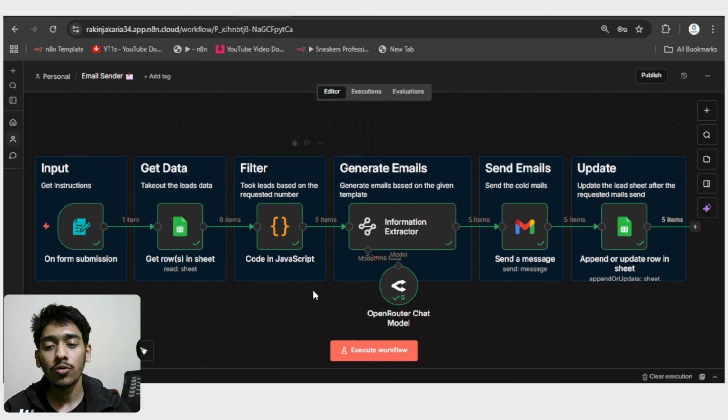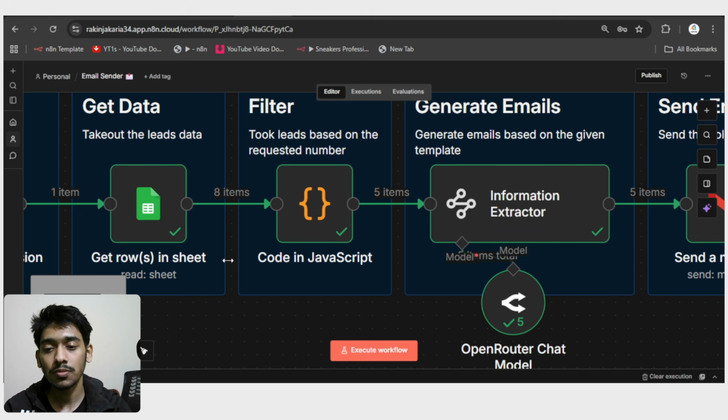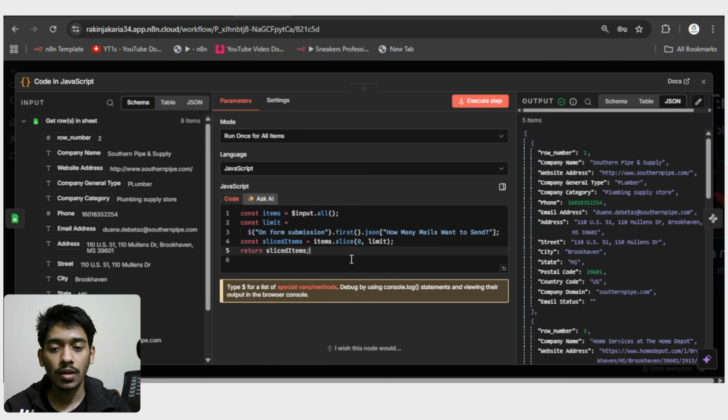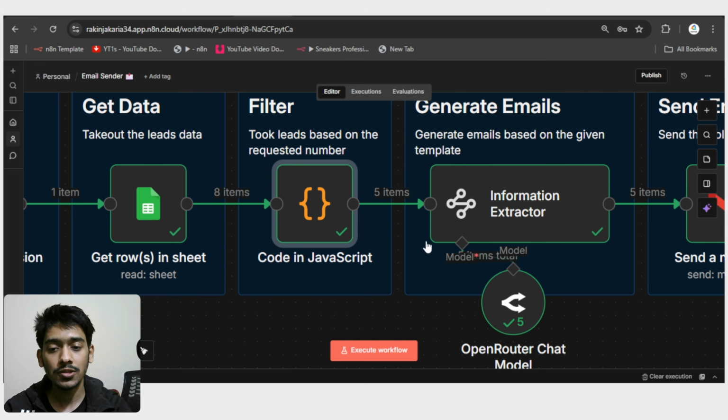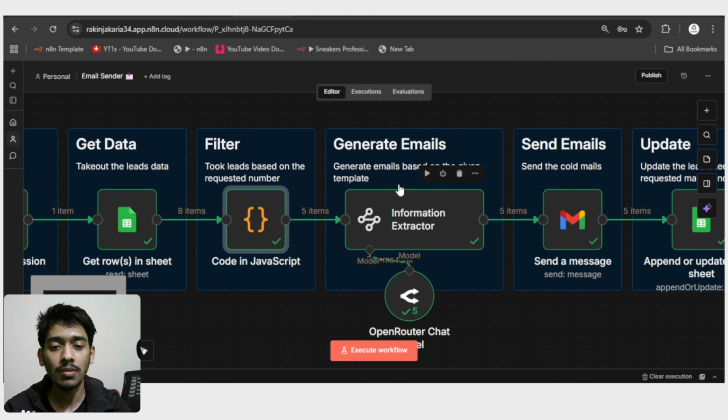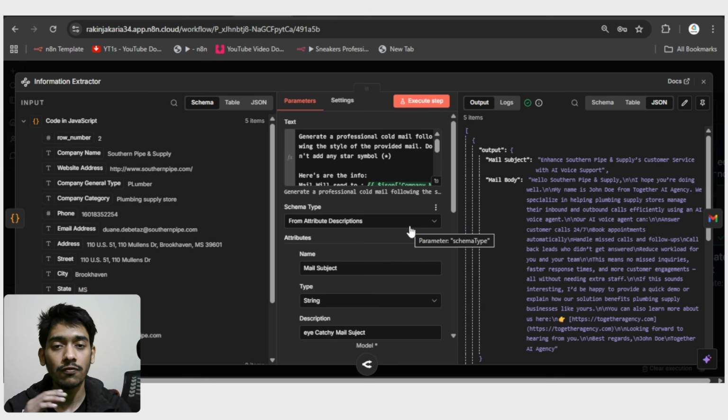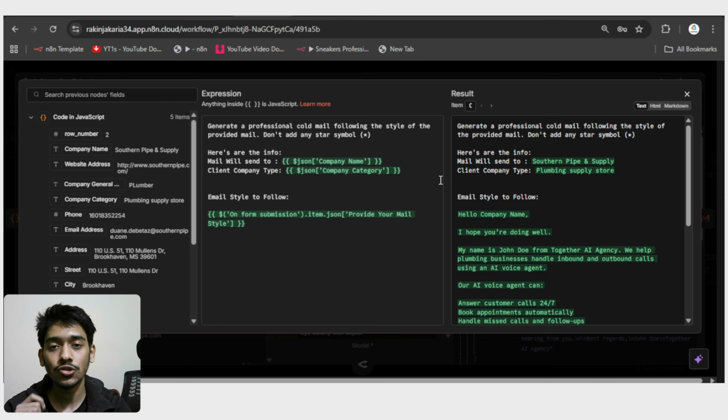And after that we're going with a simple JavaScript code so that you can split out the rest of the leads we don't need, because as you saw we requested 5 items but it's going with 8 items, and right now we have to split out the rest of the 3. And for that I'm going with this code, and this code allows me to go with how many leads I wanted. As you can see it split out the rest of the 3, and now it's going with the 5 items. And after that we're going with the generate email section, and here I used an information extractor, and that is generating the emails.